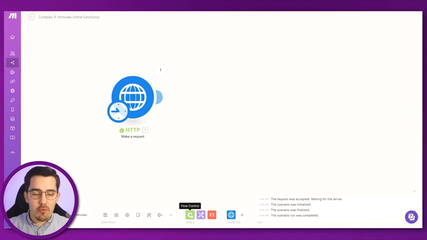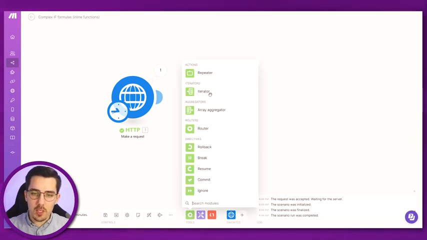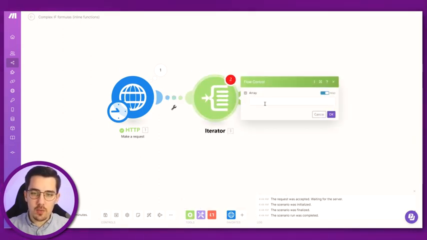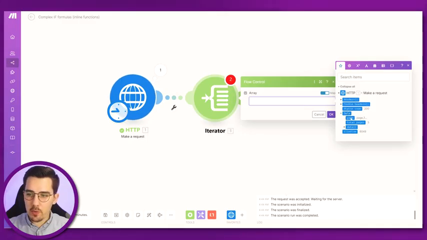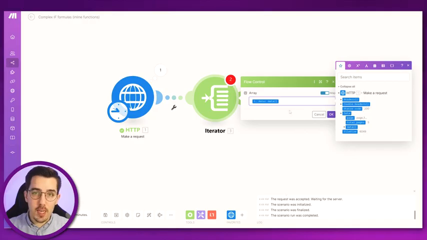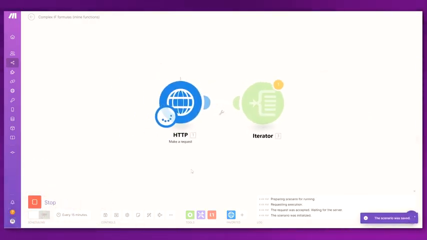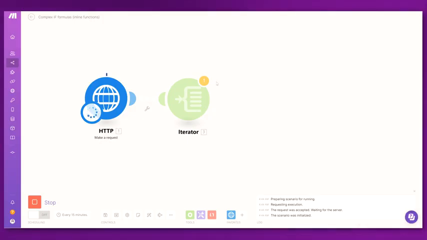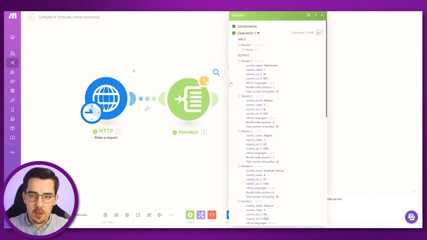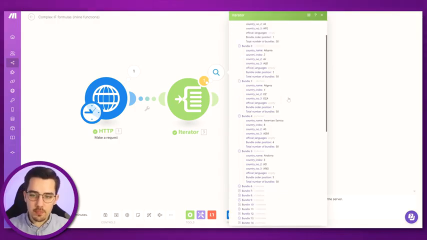To split up the array and work with individual items, we need an iterator, and we are going to set it up that way: data, and then the data array within the data that is being returned from the HTTP module. This is what we want to iterate. So we want to split it up into individual chunks of the countries, and it will look like this. Now we have bundles for every country and we can process it further.